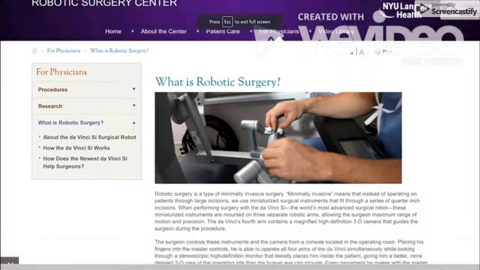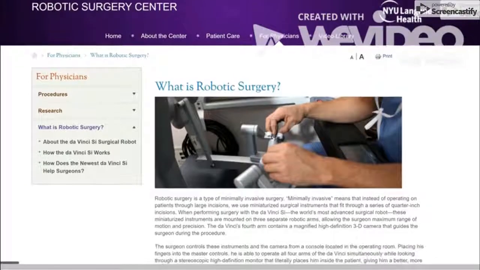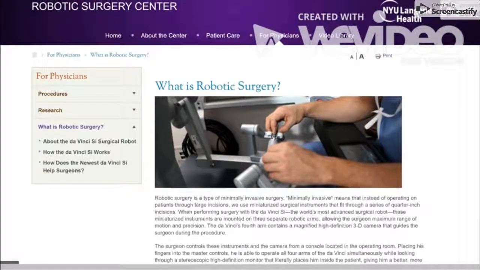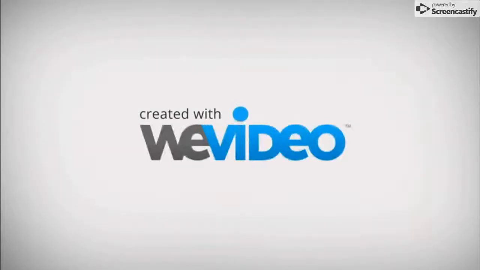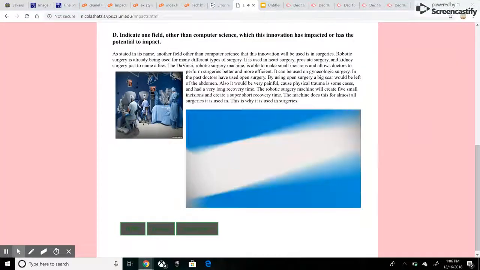So robotic surgery is just a type of minimally invasive surgery, and as you can see right here in this picture, the doctor is controlling the robot with two little joysticks, and this helps the doctor make very precise cuts, and also very small incisions. And here you can see how the cuts are totally different. An open surgical incision is much bigger, and the Da Vinci incision is very small. So you can see, created with WeVideo.